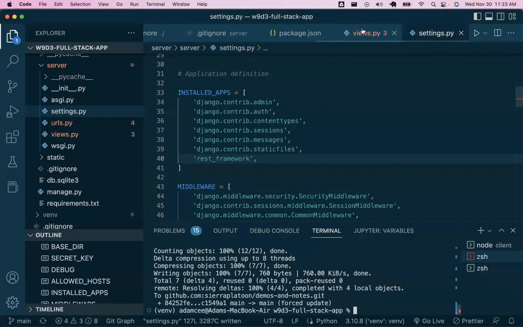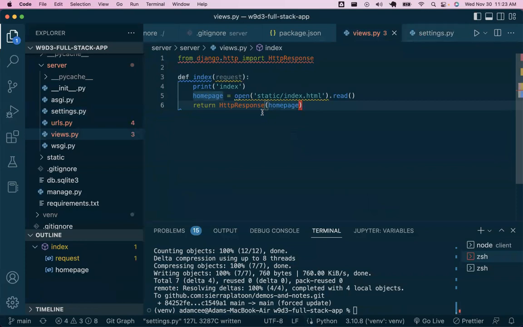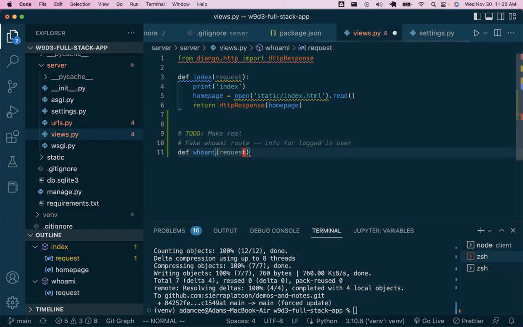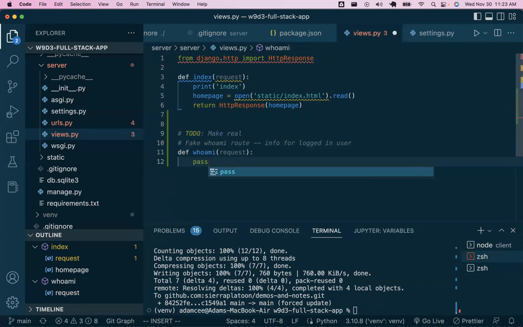So now let's actually do something with Django REST framework and see what it does that makes it so exciting. And we haven't created a Django app. We haven't connected the database. We haven't done a lot. So I am going to create a fake route. We're going to make a view function called whoami. And if we were logged in, this would return our user information.